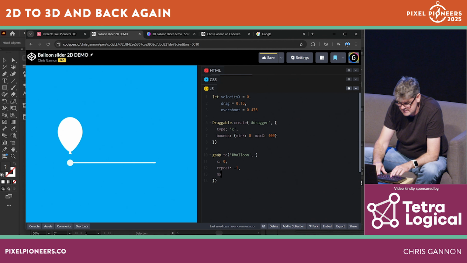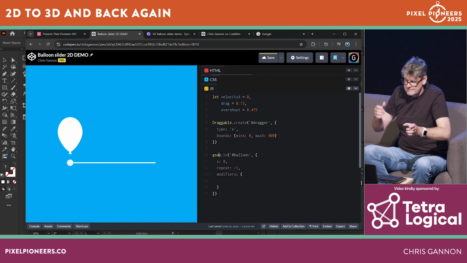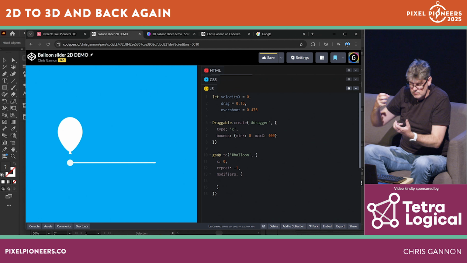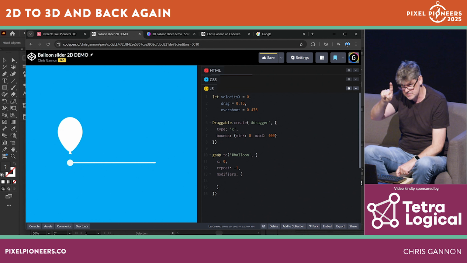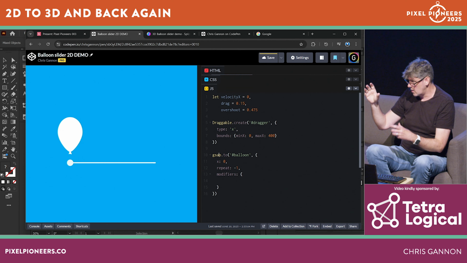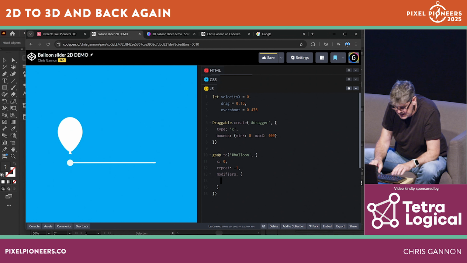And we can create a modifiers object. And inside that, we create an X function that will receive an external value. So the external value in this case is going to be the X position of the dragger, right? And the balloon's going to go, "Oh, the X position of the dragger is there, so follow it." So we can say X is a function.